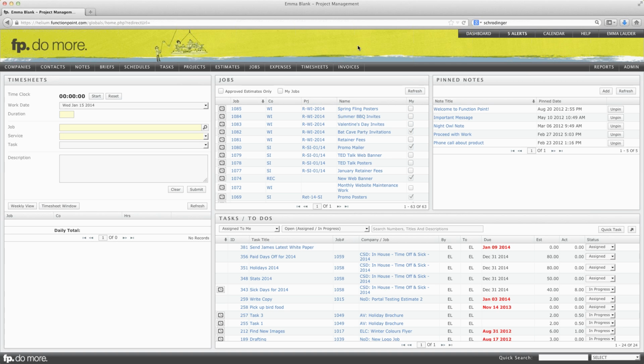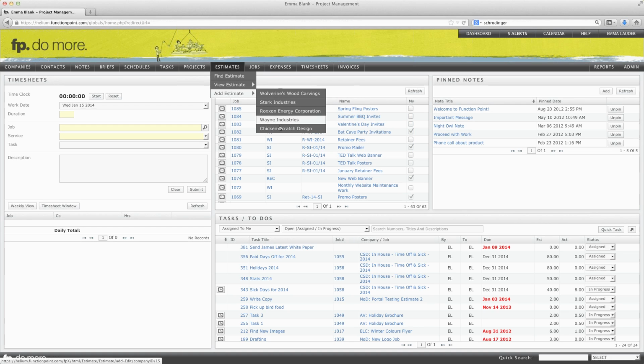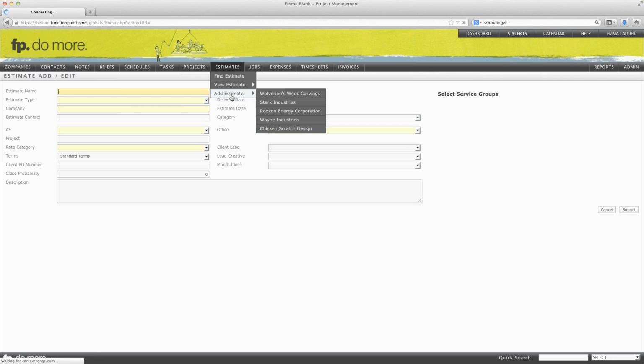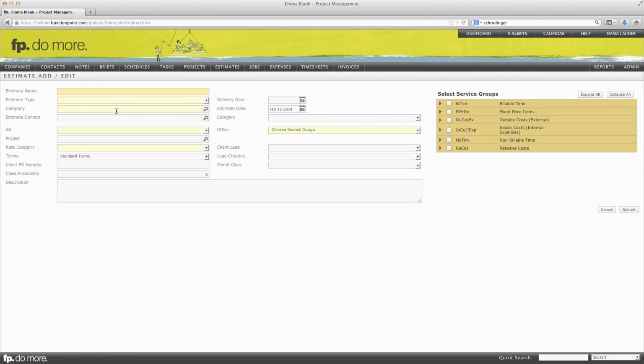Okay, so let's begin by adding an estimate. I'm going to hover over estimates in the main navigation bar. It's usually the quickest way I find to get to where I want to go. I'm going to choose add estimate. Now, companies are popping out here, and these are companies I've worked with recently. If the estimate I'm creating happens to be for one of those clients, I can select the company here, or I can just choose add estimate, and it's going to take me to the add estimate page.